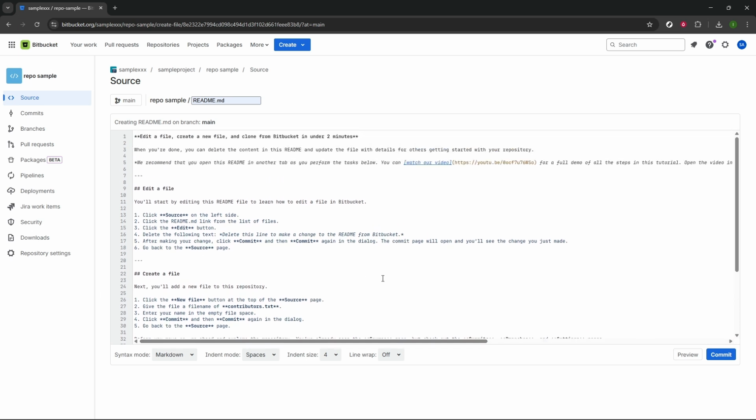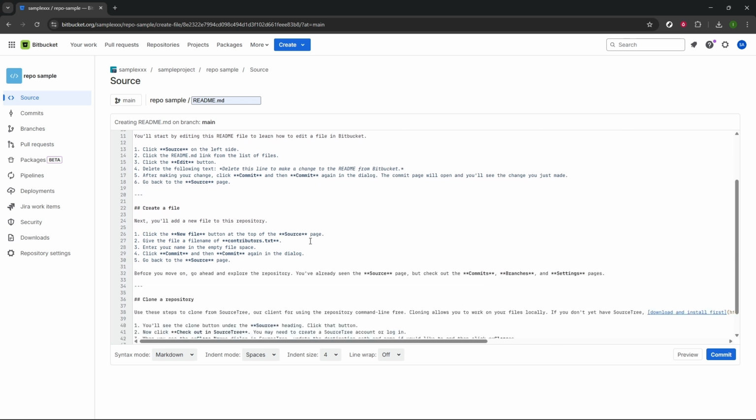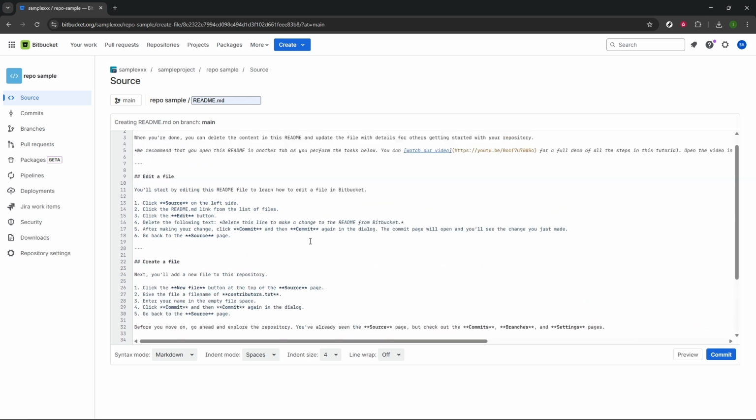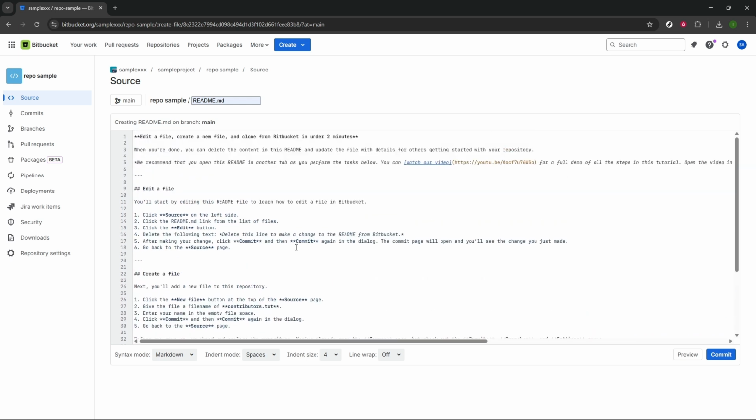Before you save, add a commit message that briefly describes what you're doing. For example, add initial README with overview and usage. Good commit messages make history easier to understand for teammates and for your future self.